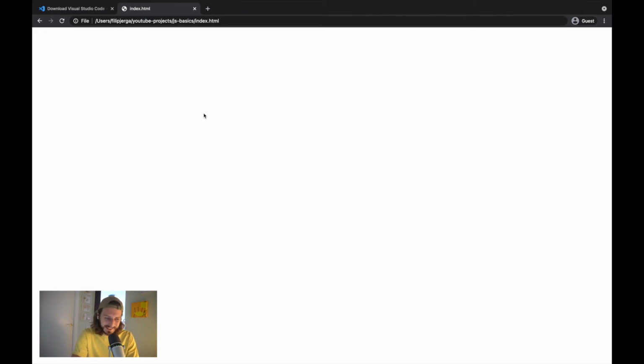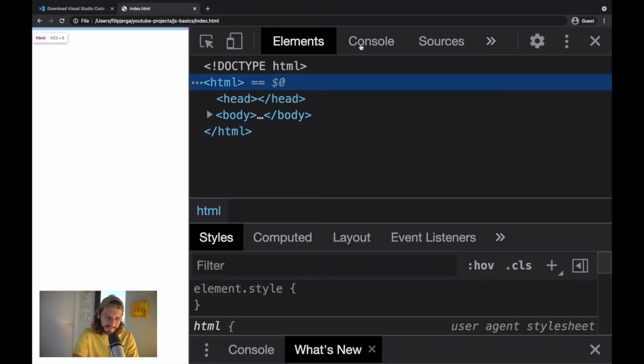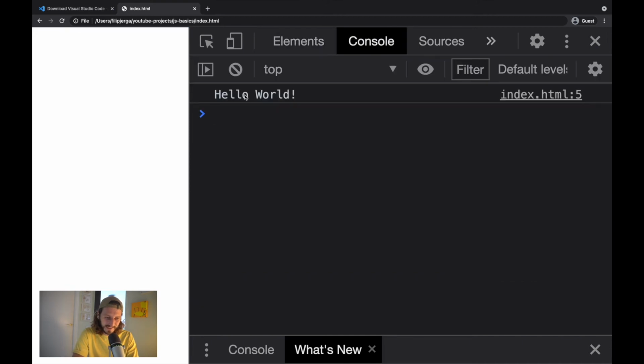But when you right click here, you will discover a very nice tool for developers. You will click inspect, right click inspect, and you will see here, you can click console. You'll see hello world. So your browser took the file index.html, it found the script, and in the script it executed the code one line after another. Since we have only one console log, it's just one hello world.